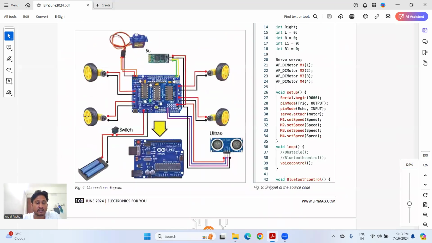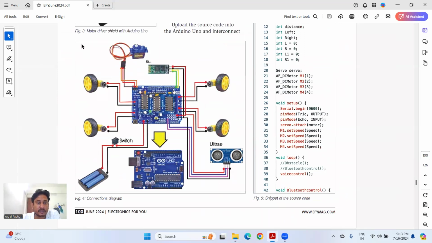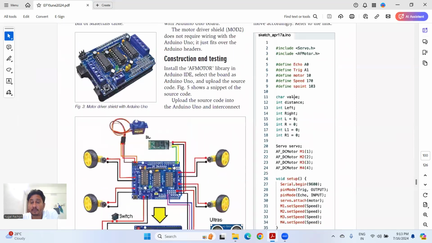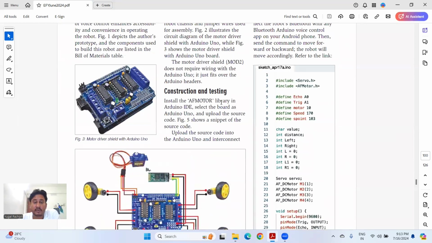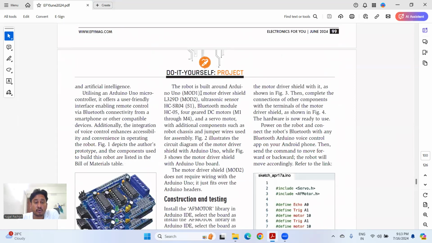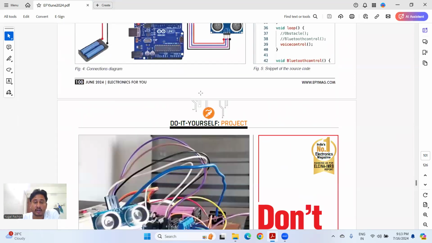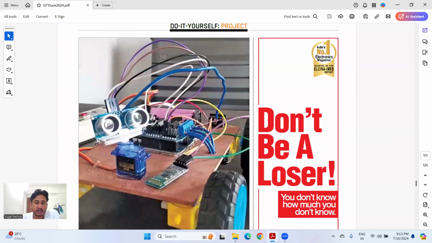This is the circuit that they have connected in such a way that they were able to control their robot with the help of voice. If you want, you can take a screenshot of this and get more information from this particular thing. And this is the programming. You can go to the link of this as well if you find it. And this is the actual image of what they have presented.